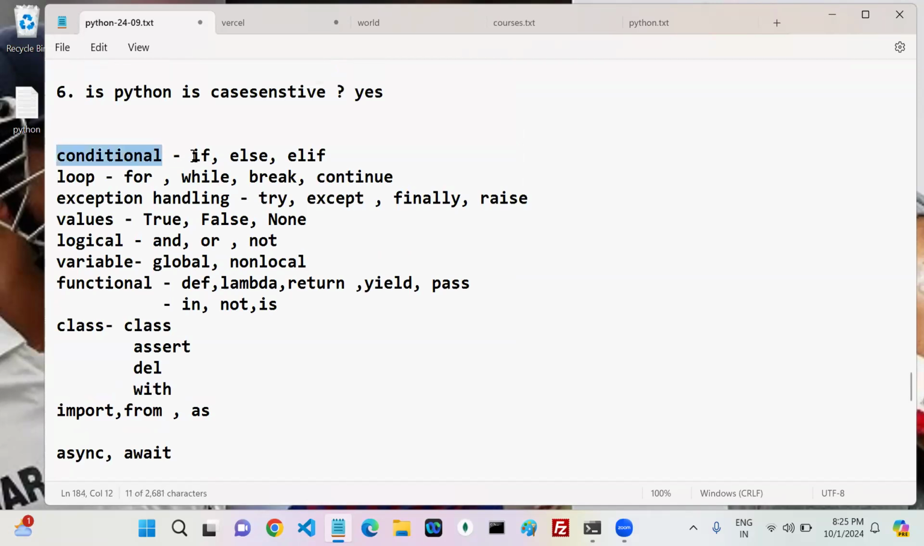First, conditional: if, else. You are able to remember. If you have an idea in C language, you can easily remember this one or not. First one, looping: for loop, while loop. If you want to break in the middle, break. If you want to continue, you can continue.